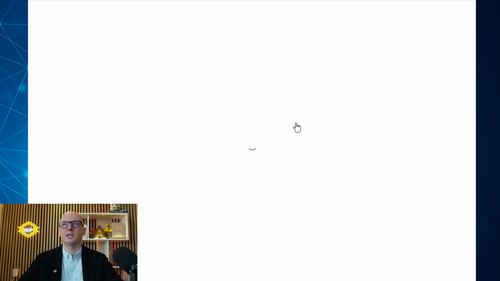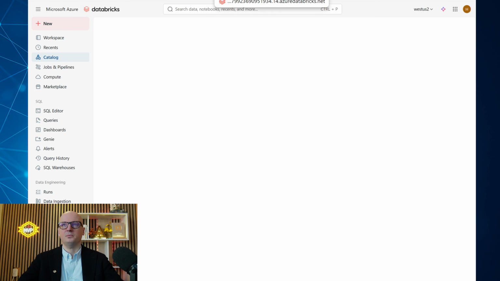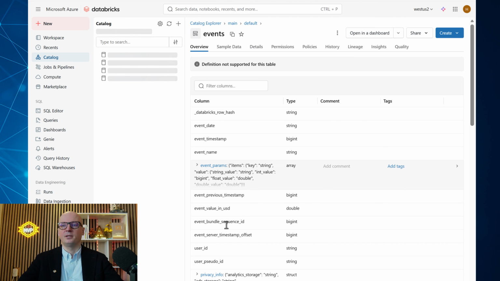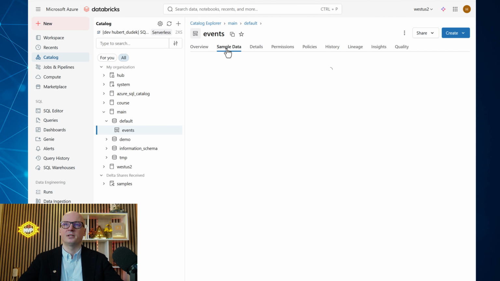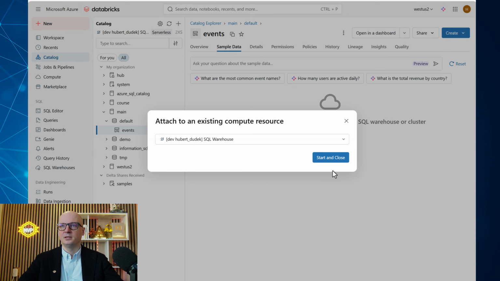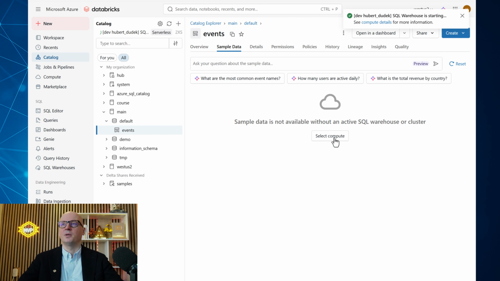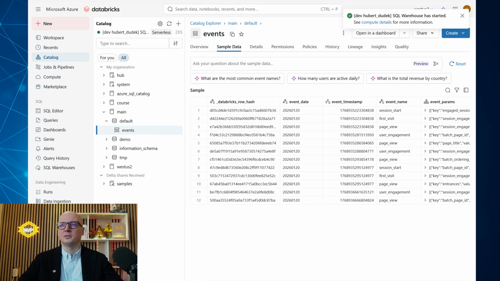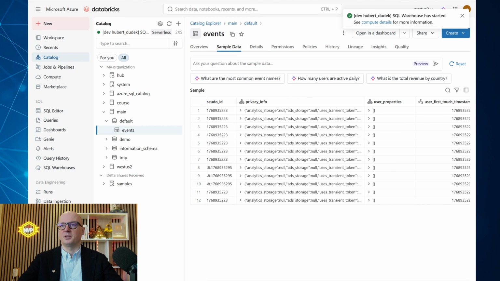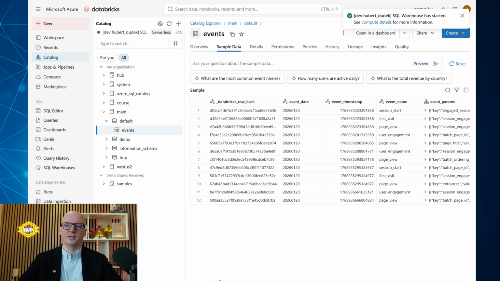Let's preview that table and see what was imported. So view in catalog. So here are events from Google Analytics. Let's look at sample data. Let's start SQL Warehouse. And look at the event timestamp, and we can see that it's a unique timestamp, yes, but we can see that only fresh data were imported, so it's working. And we can see here all events.